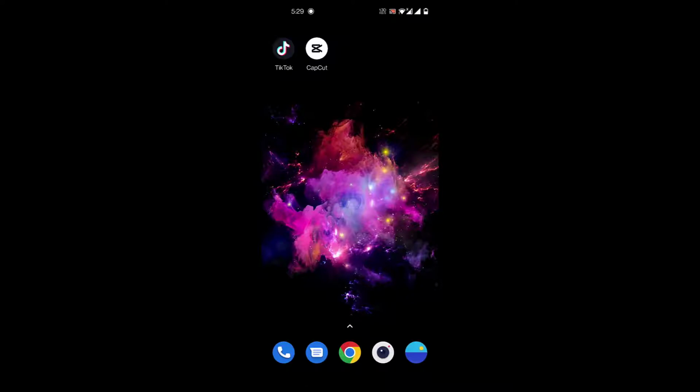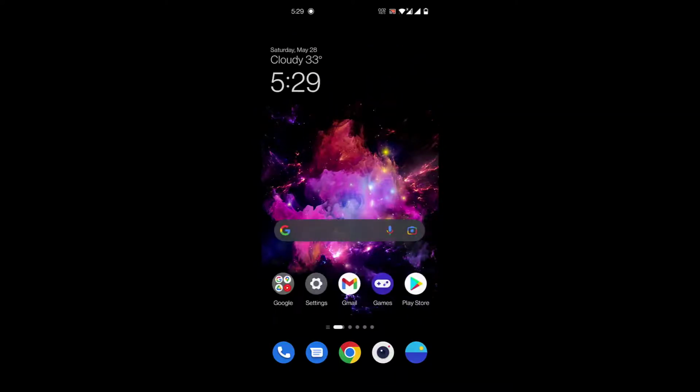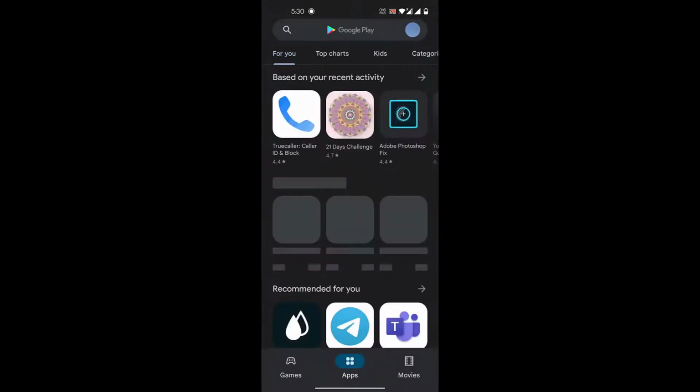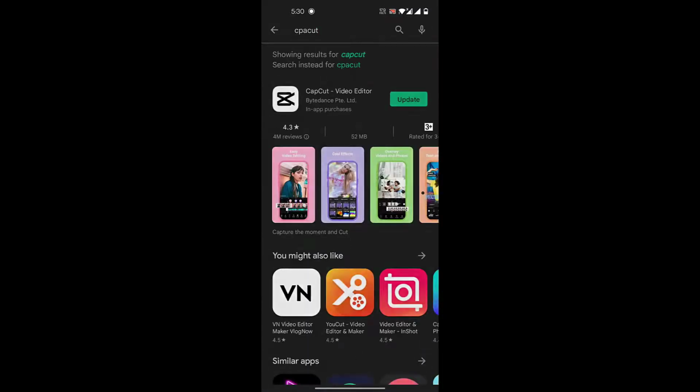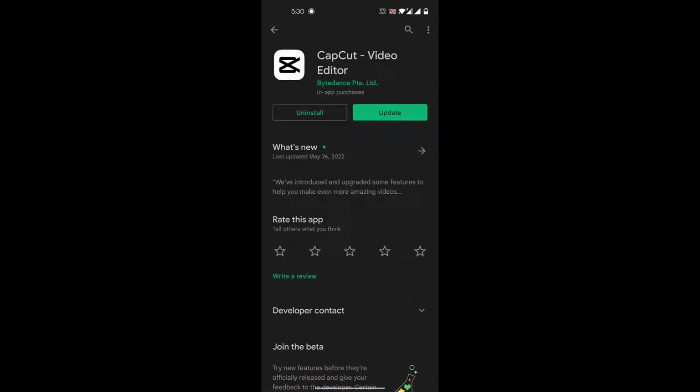So let's get started with the video now. So for this effect, you need to download an app called CapCut. So what you'll do is go to Play Store and you'll search for the CapCut app, and then you'll download the app CapCut Video Editor.